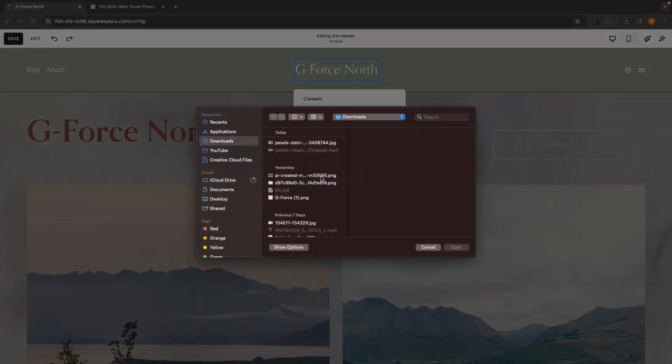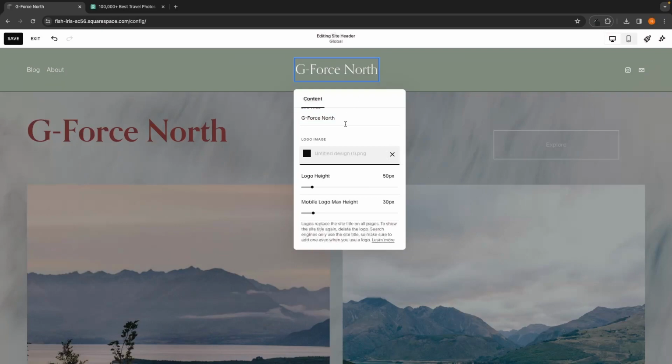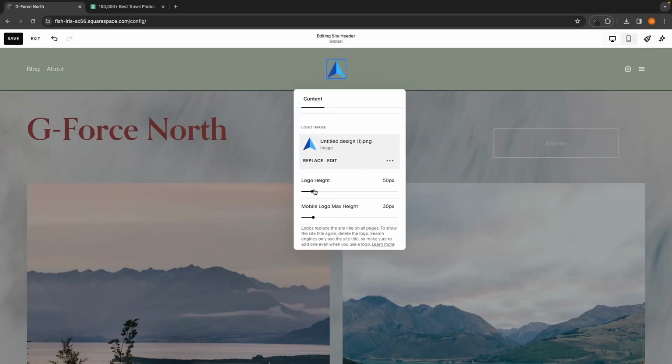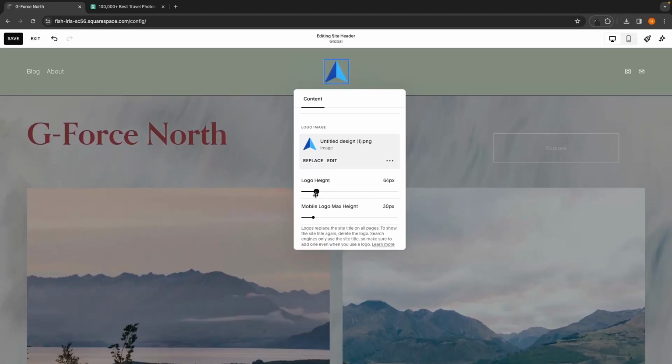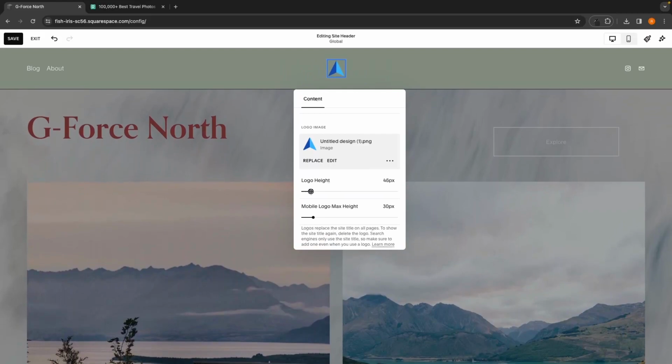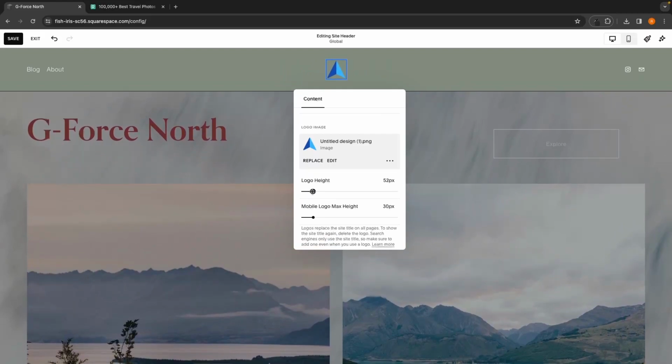So I'm going to do exactly that and just upload this logo right here. And that logo is going to be dropped in. We can also choose the logo height, and this is going to change the overall size of the header. So I just usually like to keep this at around 50.